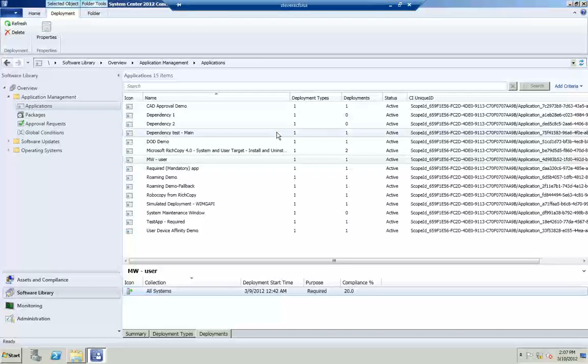With maintenance windows, we have 2 scenarios, 3 demos that I want to do. The first one is new in 2012, and it's the idea of user-centric maintenance windows, the ability to give the user a bit of control over their deployment experience.